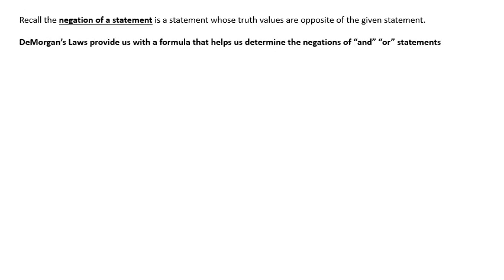Recall, the negation of a statement is a statement whose truth values are opposite of the given statement. So if we have the negation of a statement, their truth values are opposite for any and all possible scenarios. A simple example of that would be: the dog is red. Clearly, the dog is not red is the negation of that statement.